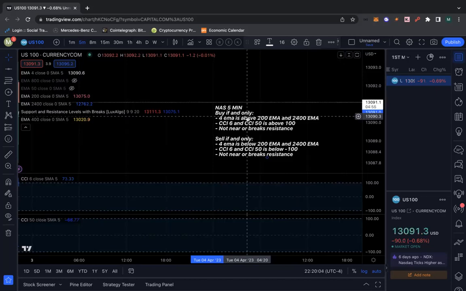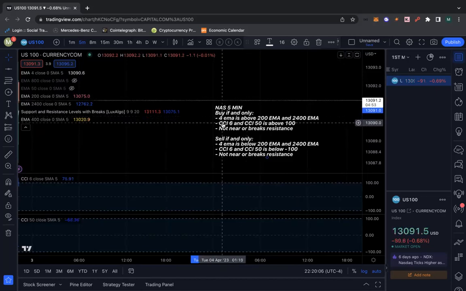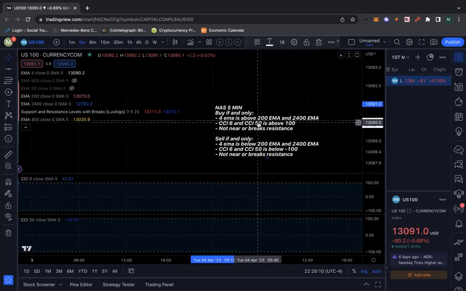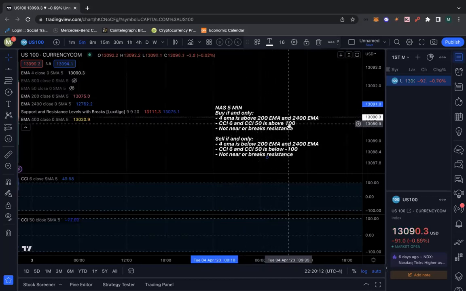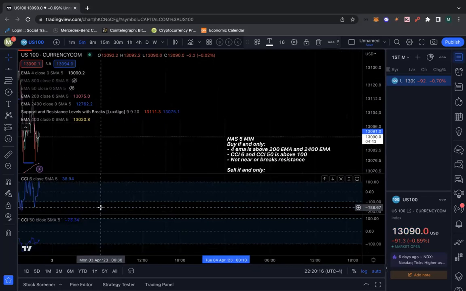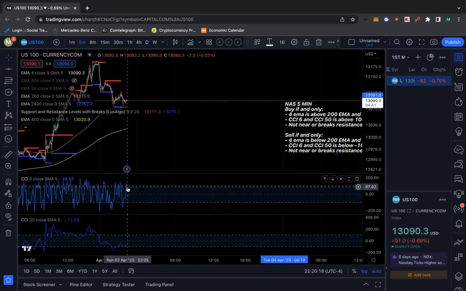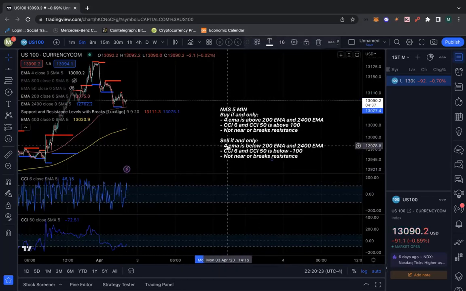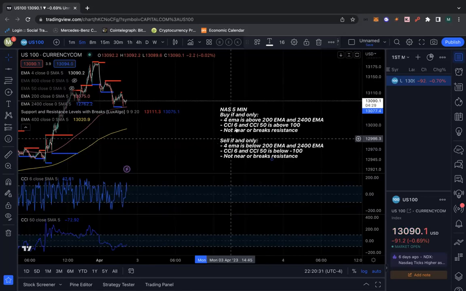Also, our CCI 6 and our CCI 50 must be above 100. You can see these numbers here. If they're not both above 100 at the same time, then we're not looking for a buy.